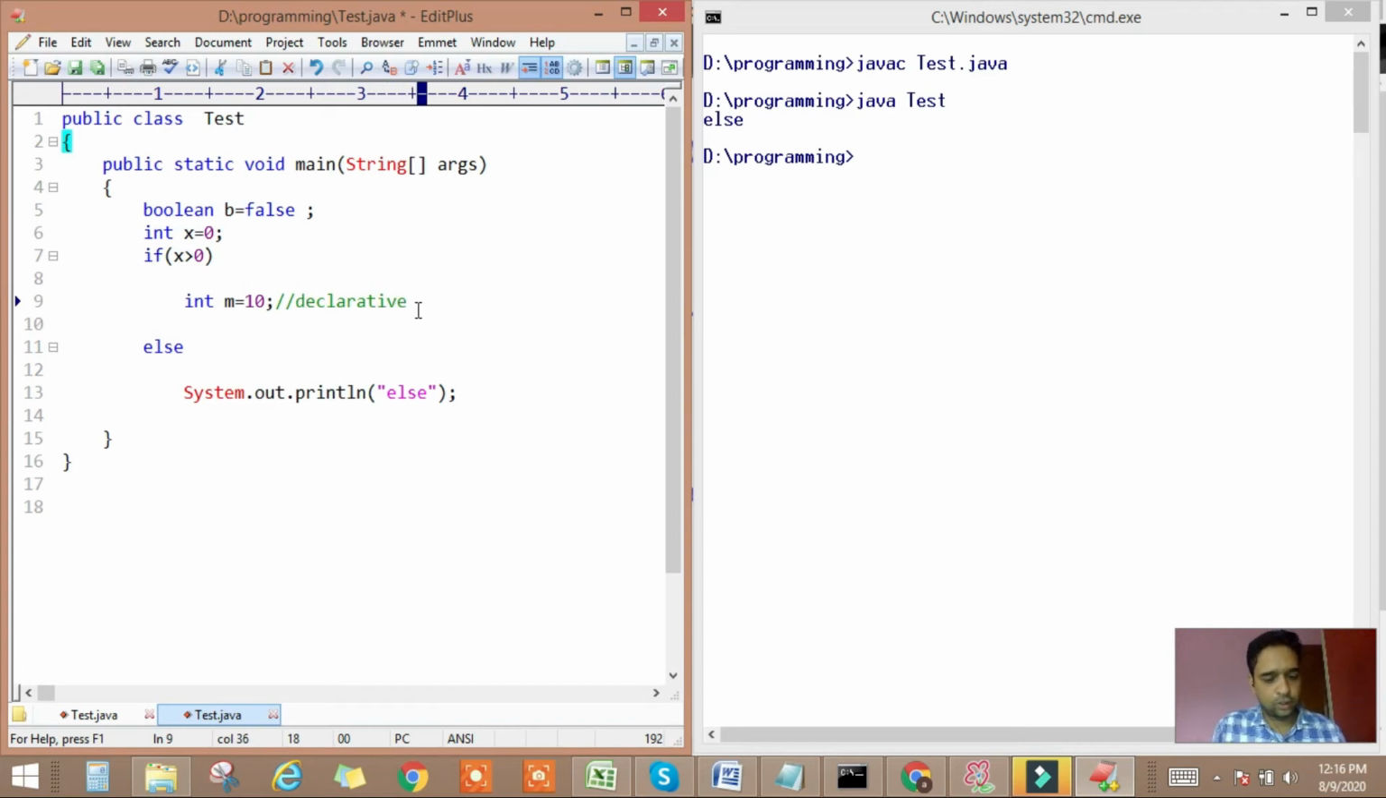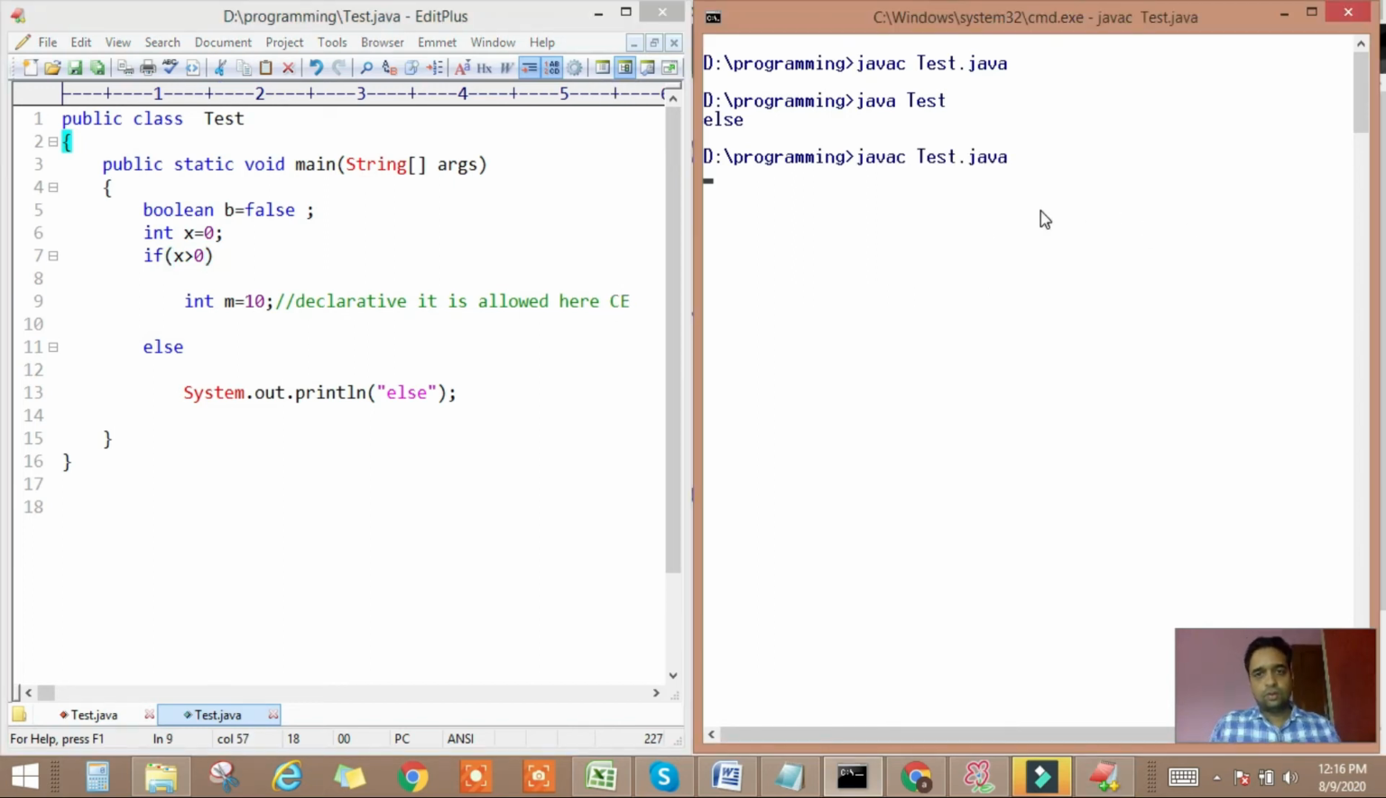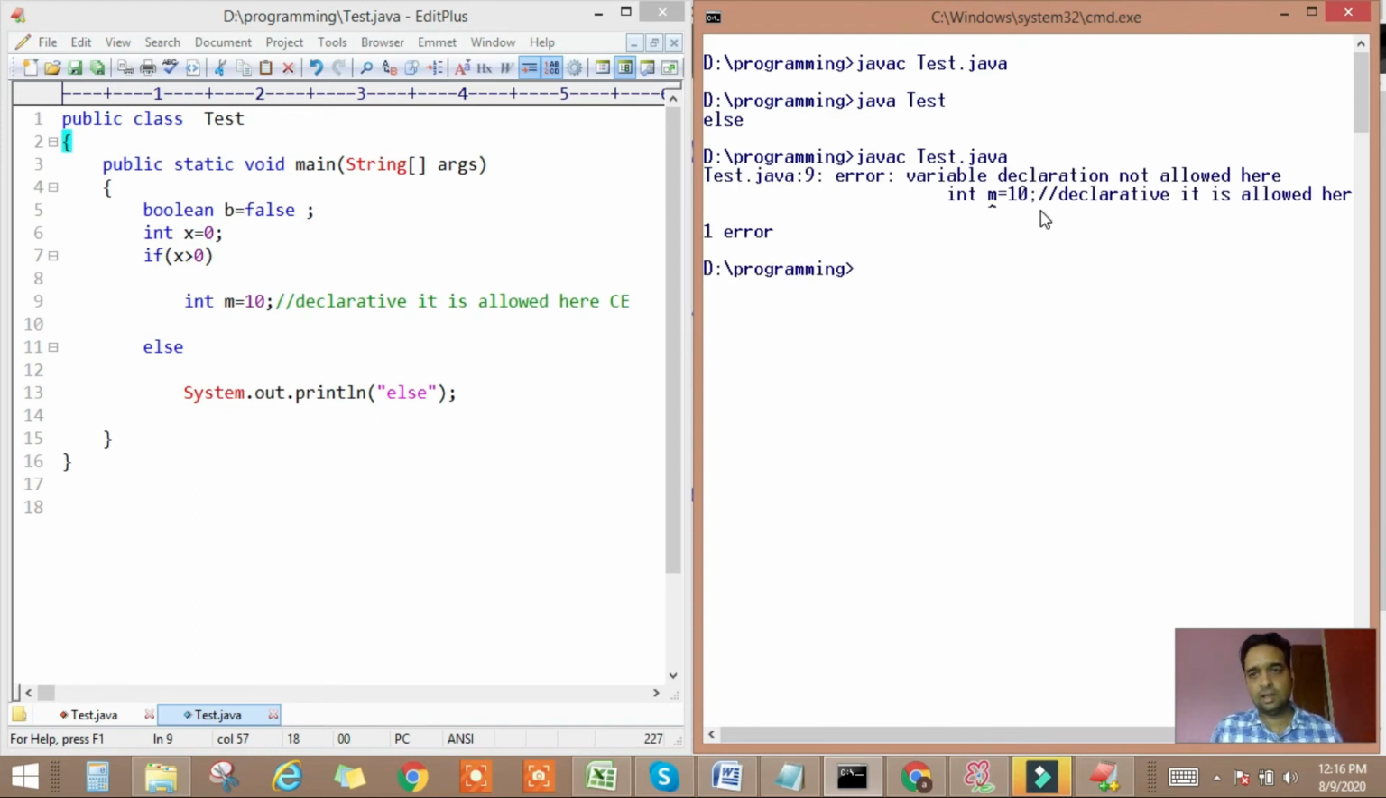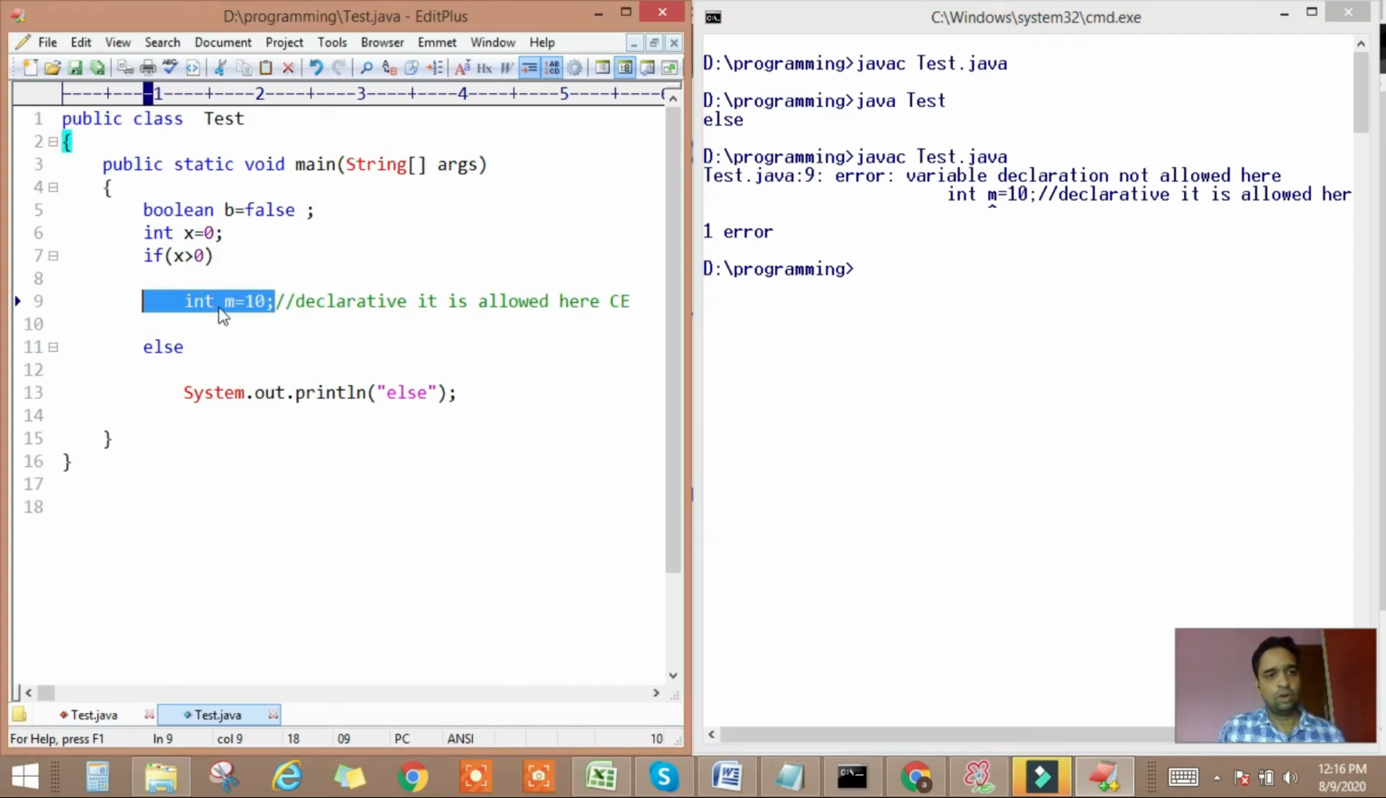And it is not allowed here, so here we will get a compile time error. So if there is a single statement, then the curly brace is not required, but it should not be a declarative statement. If you are trying to declare any variable without a curly brace inside the if statement, then we will get the compile time error.